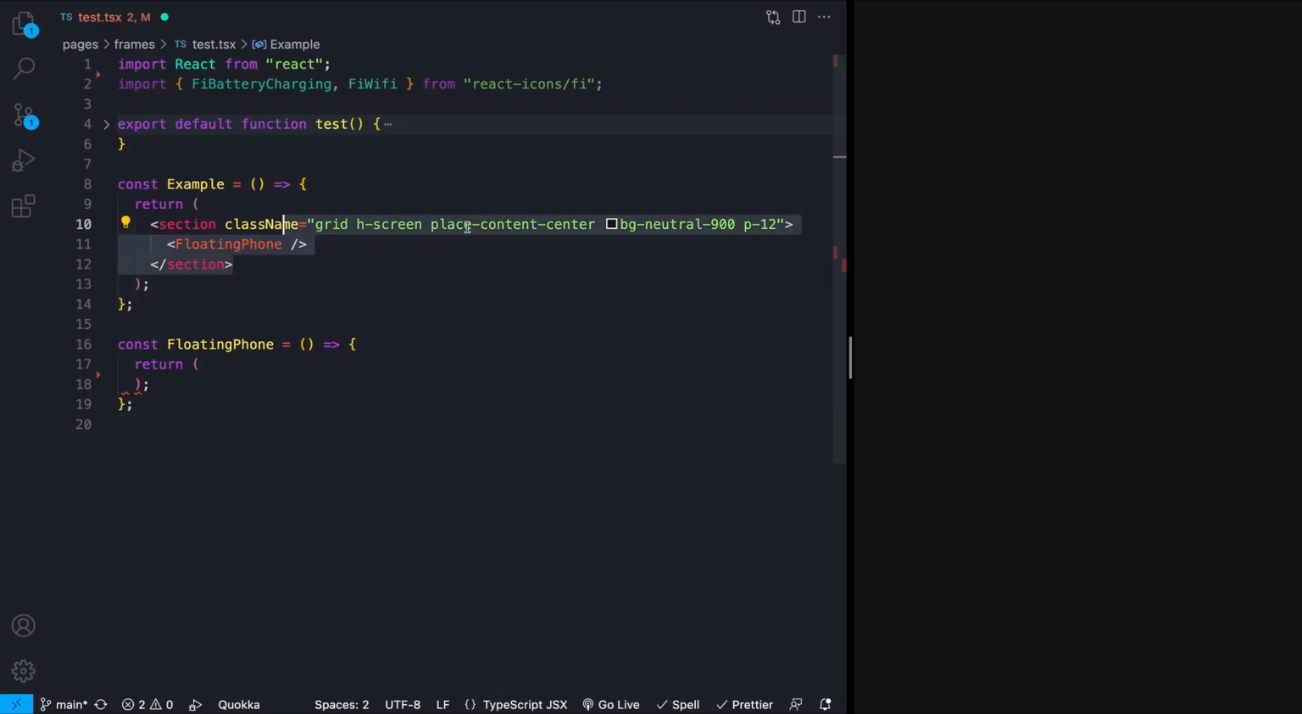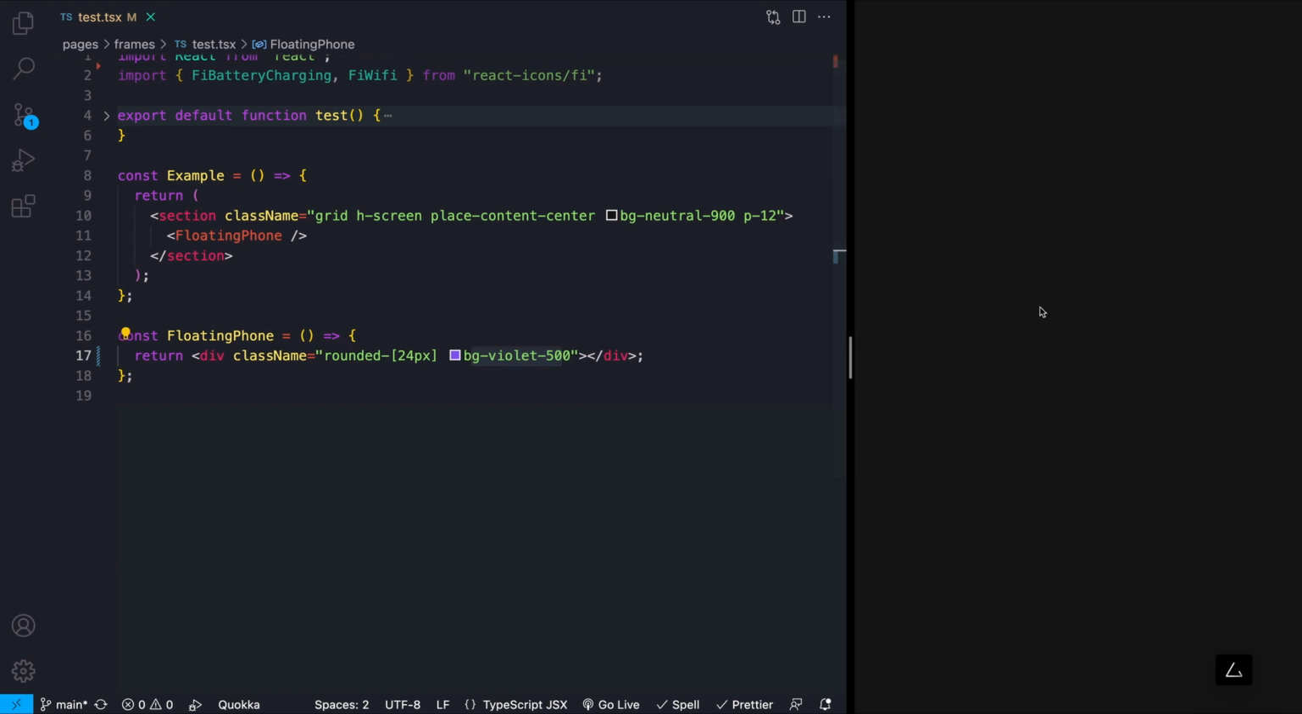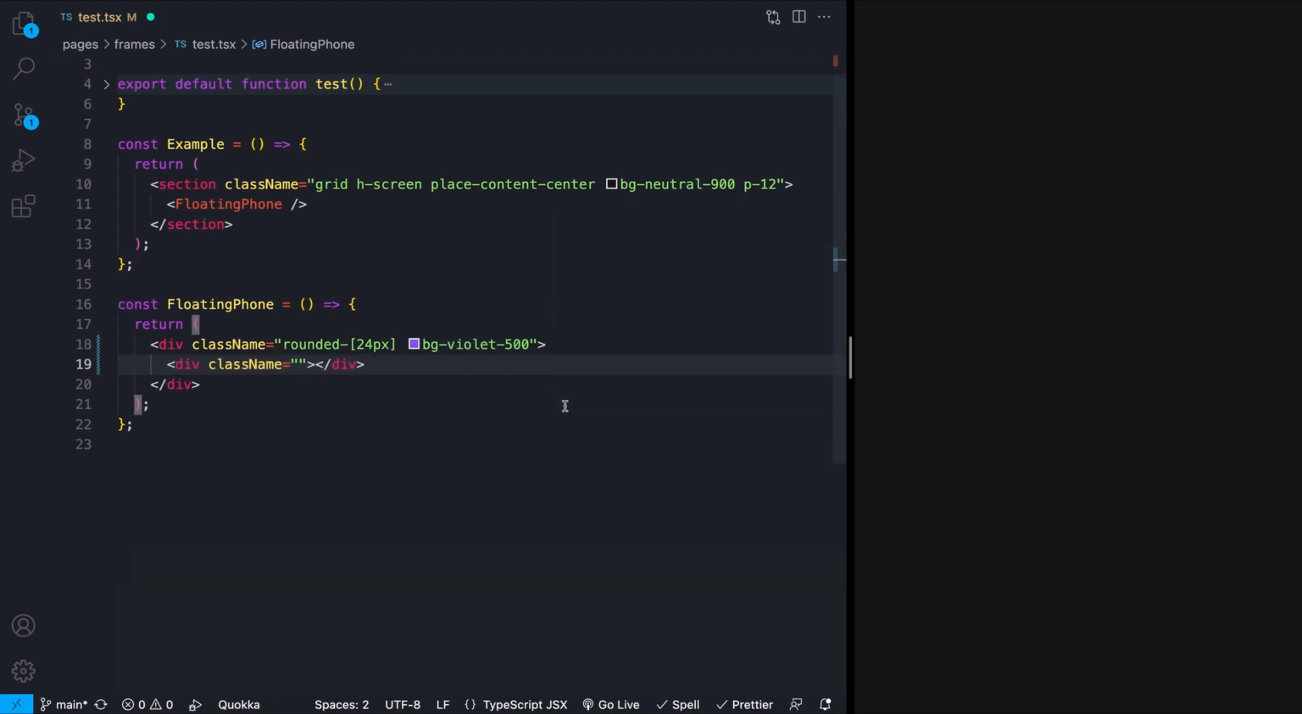First, we need a phone. I've got this div with a dark background already set up with a component in it just for this purpose. In our phone component, I'll add a div and give it some background color with a rounded border. We won't actually see this on screen yet, but this will act essentially as the shadow that the phone hovers on.